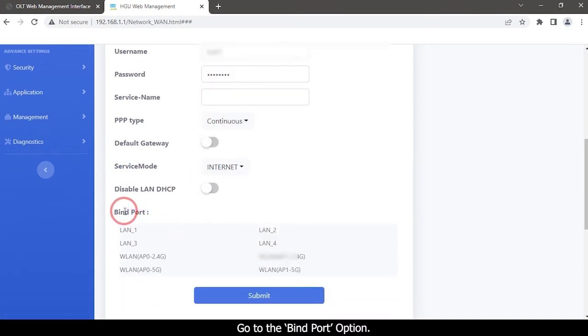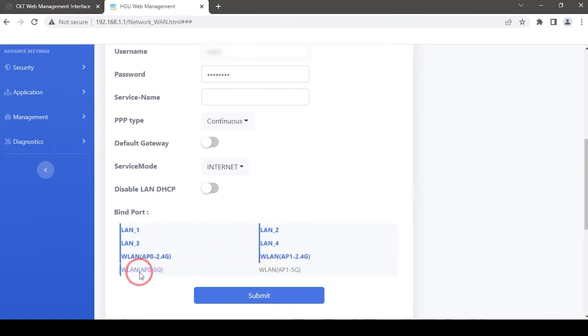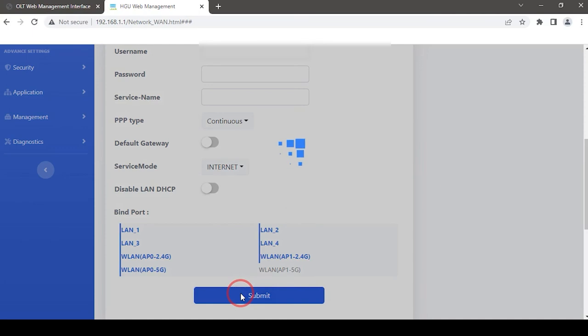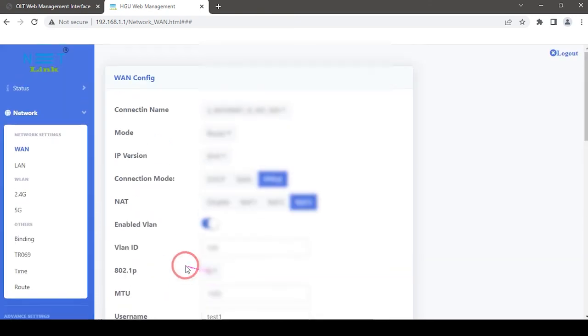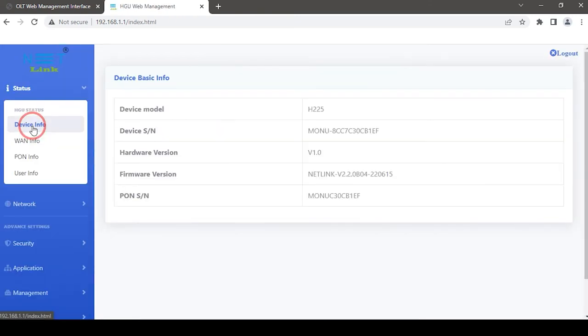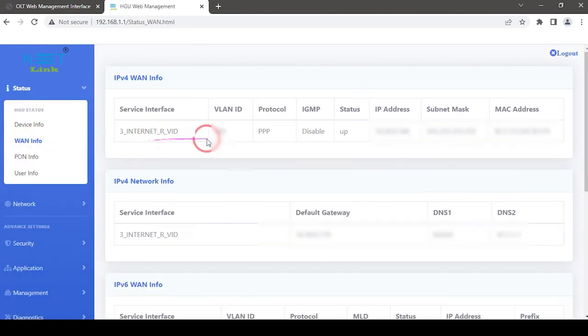Go to the bind port option. Select LAN 1, LAN 2, LAN 3, LAN 4, WLAN AP0 2.4G and WLAN AP0 5G. Click the submit button. Then go back to the status page. Select WAN info option. Here you can see the status is up.